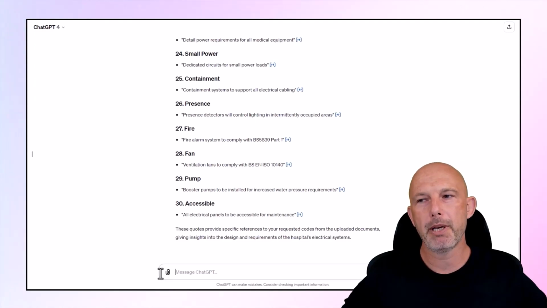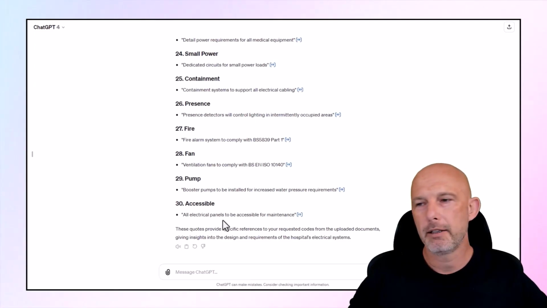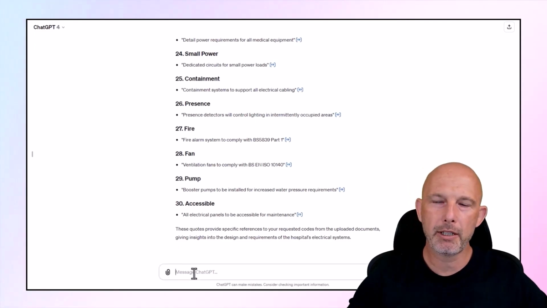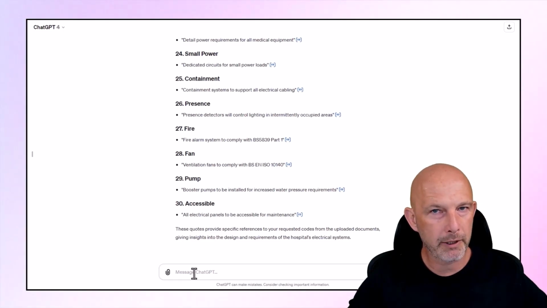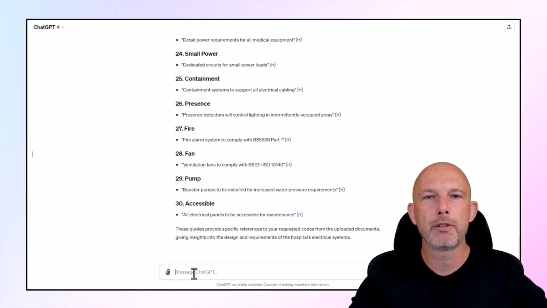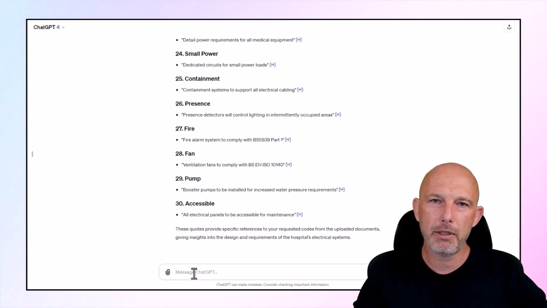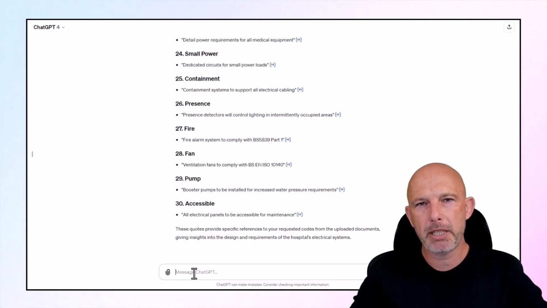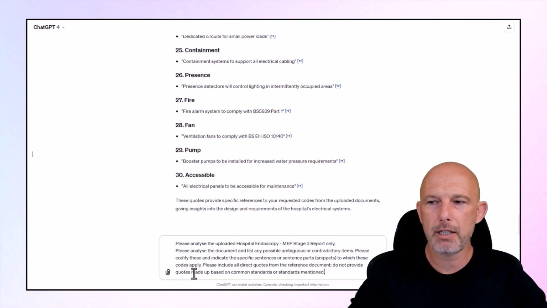So for this purpose, I'm going to go to the next prompt. Now I'm going to ask ChatGPT to analyze only one of the documents, the stage 3 MEP report. I find that when you limit the number of documents for the revision, they are quite lengthy. They are like 200 pages. When you limit the research area or criteria, ChatGPT will give you better results. So this is my next prompt.